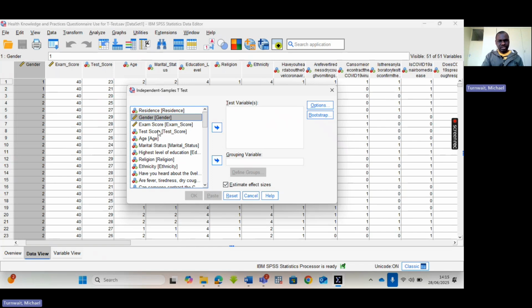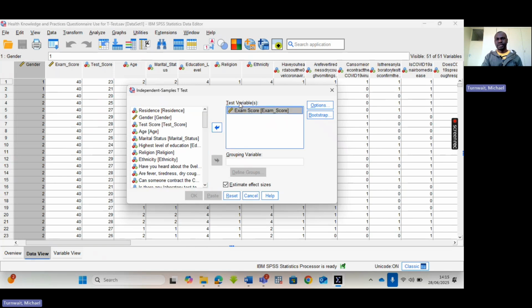You will check the variables. These are your variables. Our variable of interest is exam score, and it's a continuous variable. You pick the exam score and put it in the test variable box. And then gender, which is the independent variable with two categories, male and female. You are going to pick gender and put it under grouping variable.